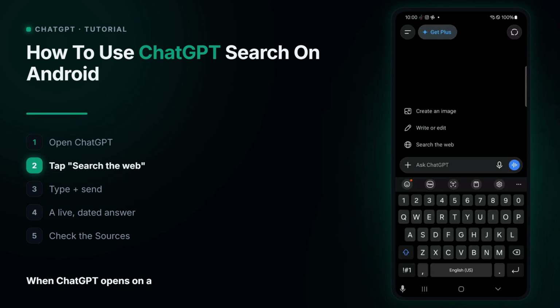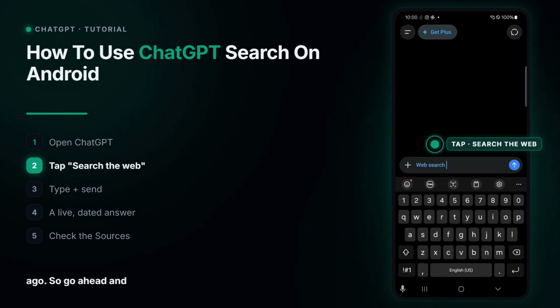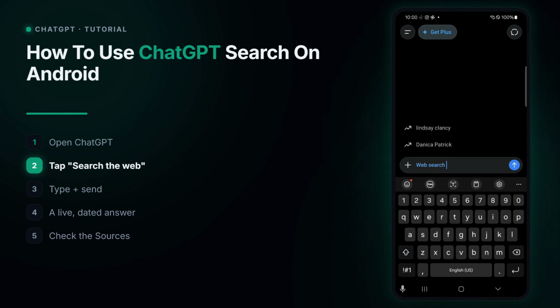When ChatGPT opens on a new chat, look just above the message box. There are 3 shortcuts sitting there: create an image, write or edit, and search the web. The last one is the one we want, because it's what forces ChatGPT to go out to the live internet, instead of answering from what it memorized months ago. So go ahead and tap Search the Web.